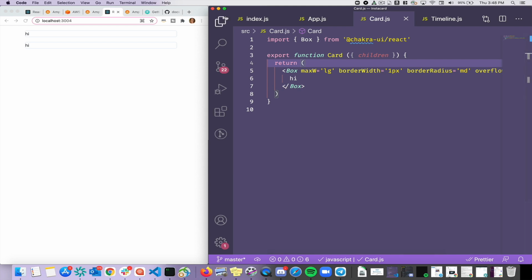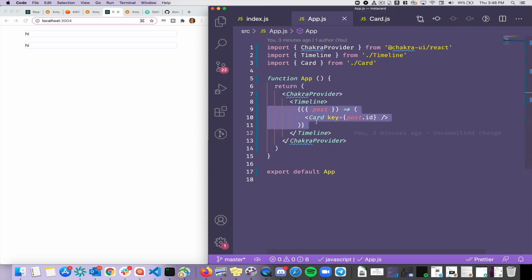Cool. So to recap what we have so far, in our app component, we have this timeline component, which pulls all of my timeline items. Then this function maps through each post on the timeline and creates a card for it. Now I'm going to make it so that my card renders the image or video on it.